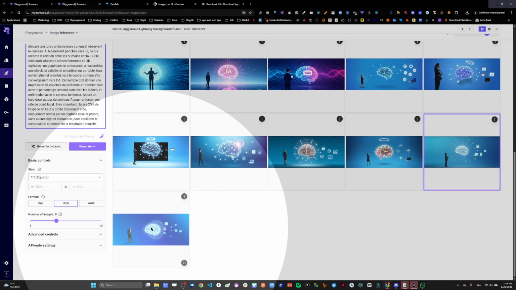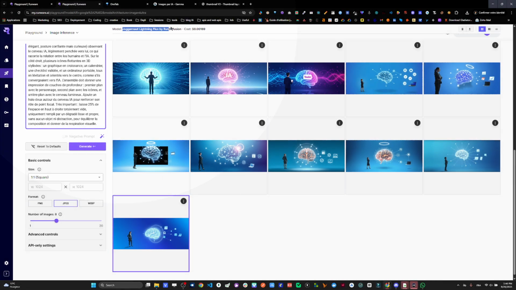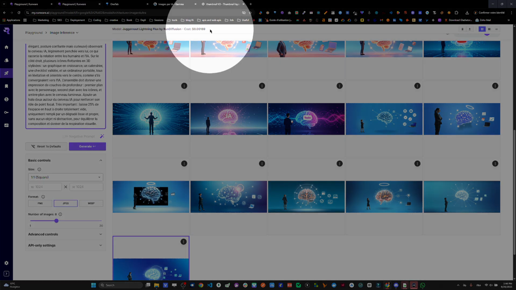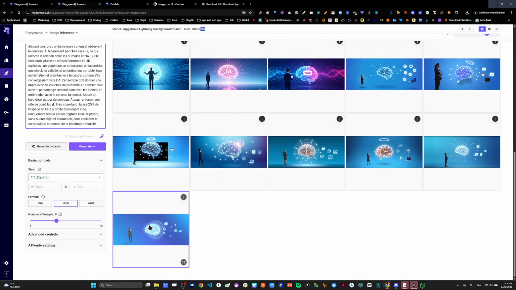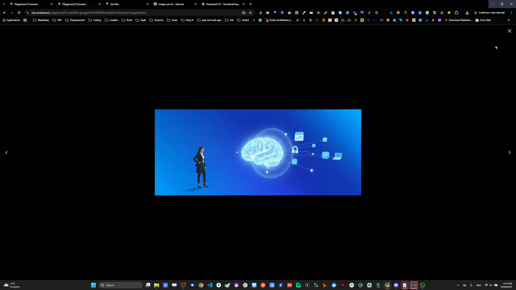You can see that by clicking on the image, I'm going to have the model right there, and then I'm going to have the price. And you can see that for 50% of a cent, I generated 1 image. Very affordable, but as you can see, the results are very subpar. Now, I can't really use that.